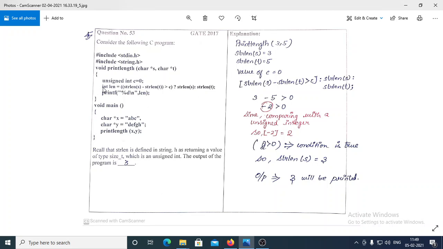Now move on to the next statement, int length. The next one contains another variable, length. This length is directly assigned with the conditional operator. If the condition is true, it will execute the first block. If the condition is false, it will execute the second block. Okay, let us solve these conditions.